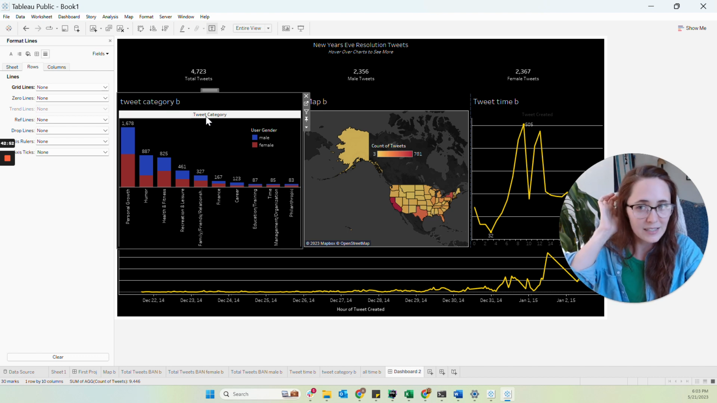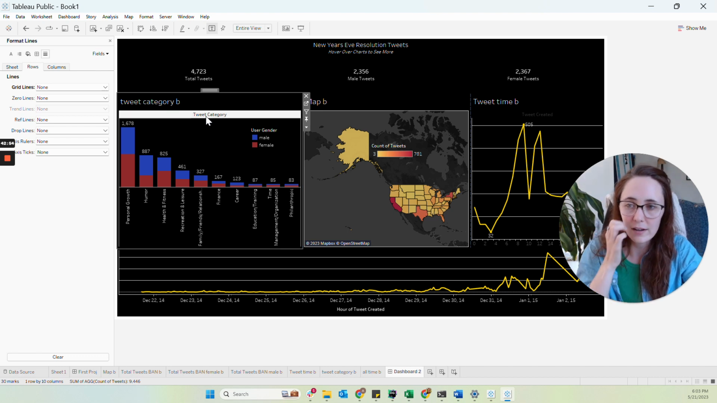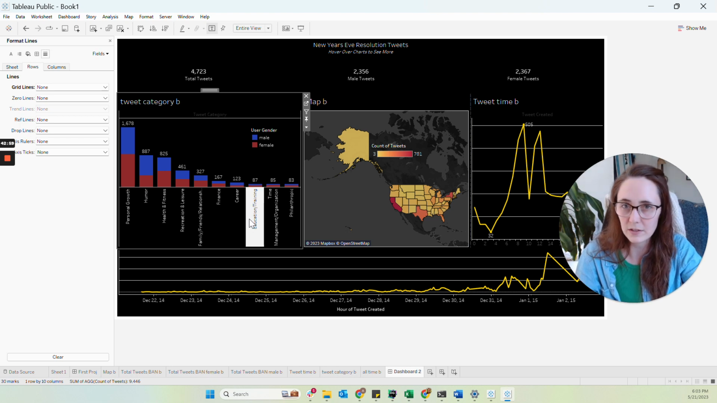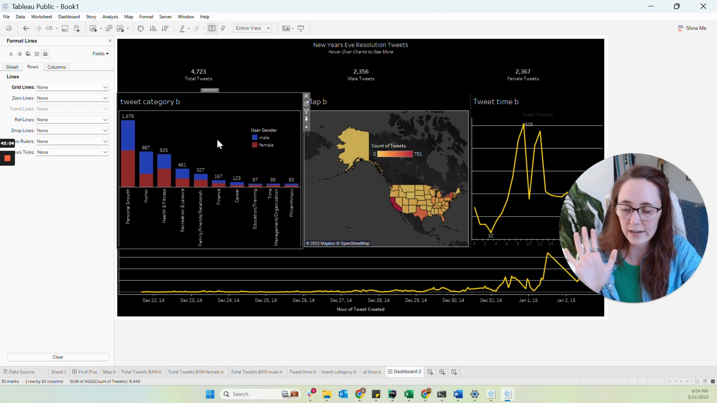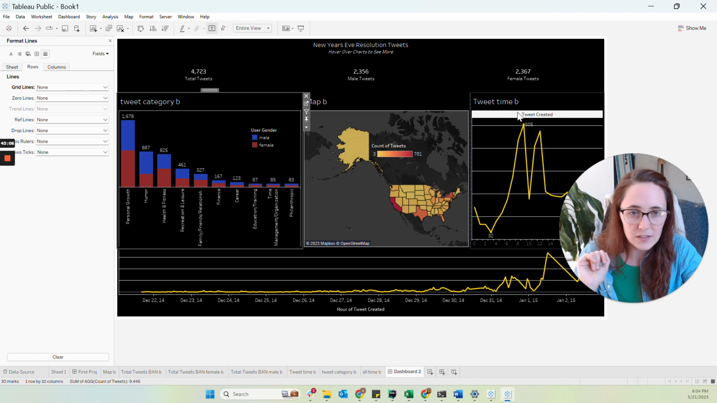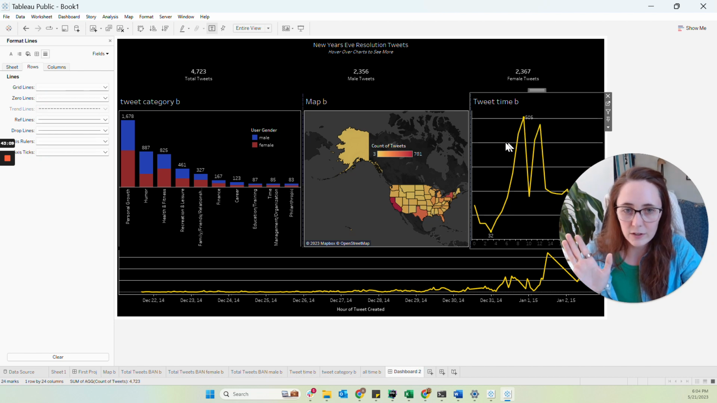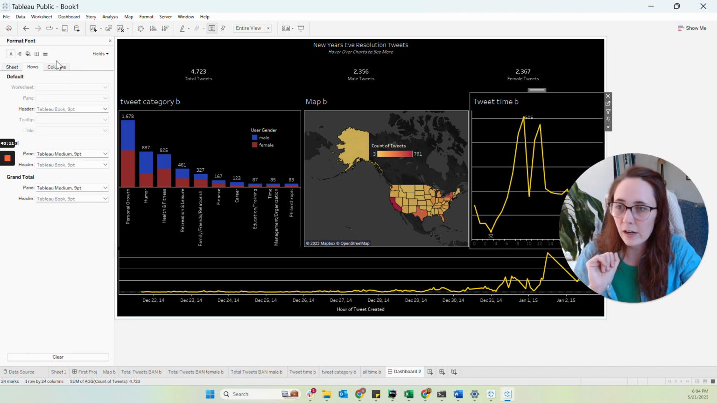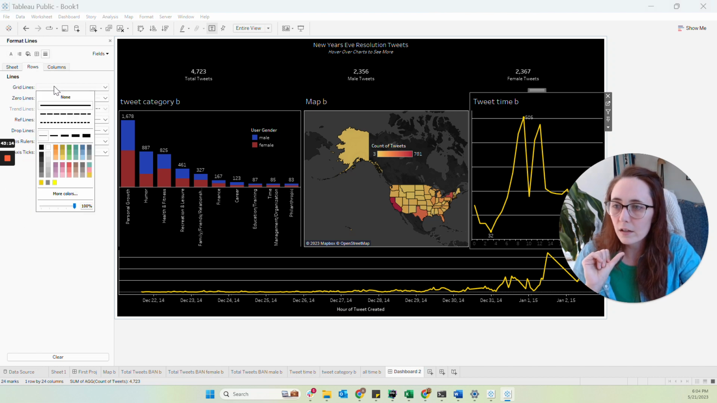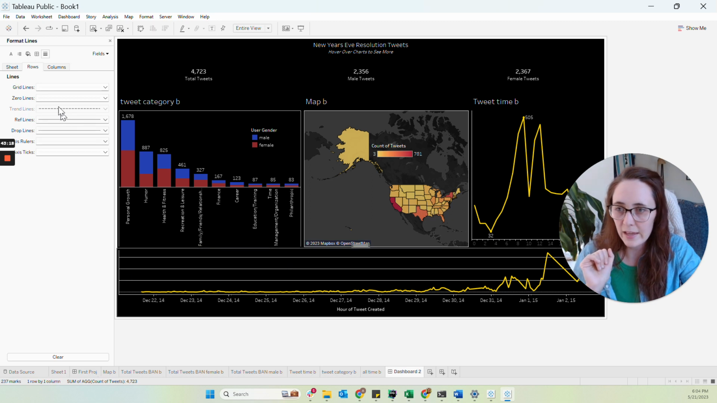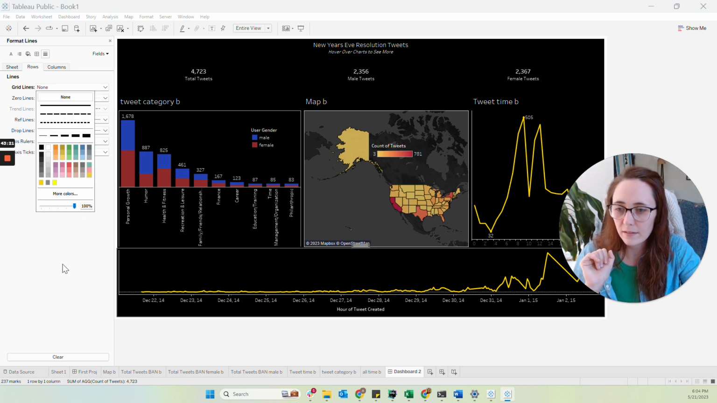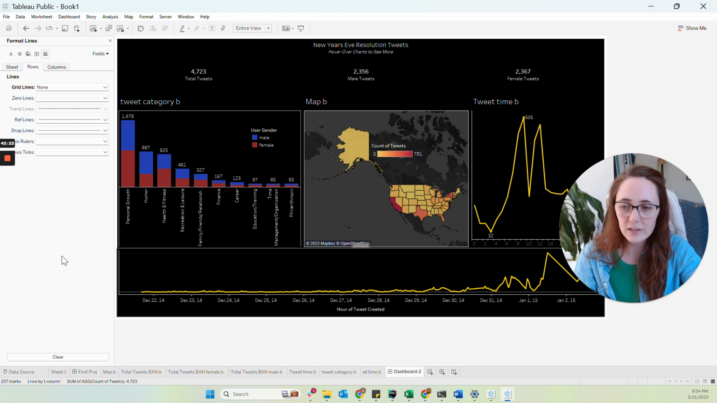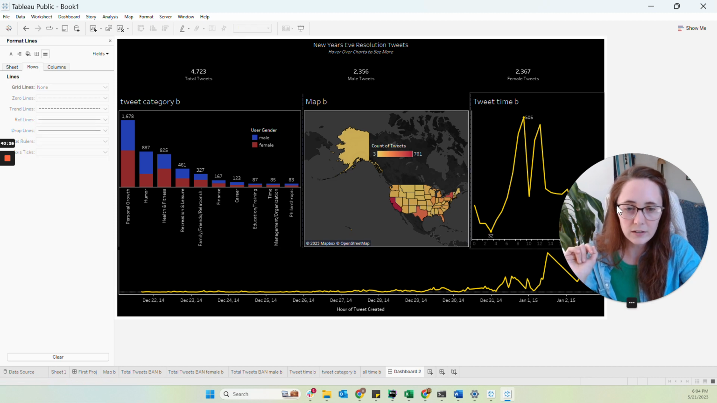Another thing is we can see this tweet category here. We don't need that. We kind of know that these are the categories, right? So I'm just going to hide field labels for columns. I'm going to do the same thing on this sheet: hide field labels. And then we're going to turn off all of our lines again. Boom, we don't need those. They just go away. And for this sheet as well, grid lines go away. I think that looks a lot better. I think it looks a lot cleaner.